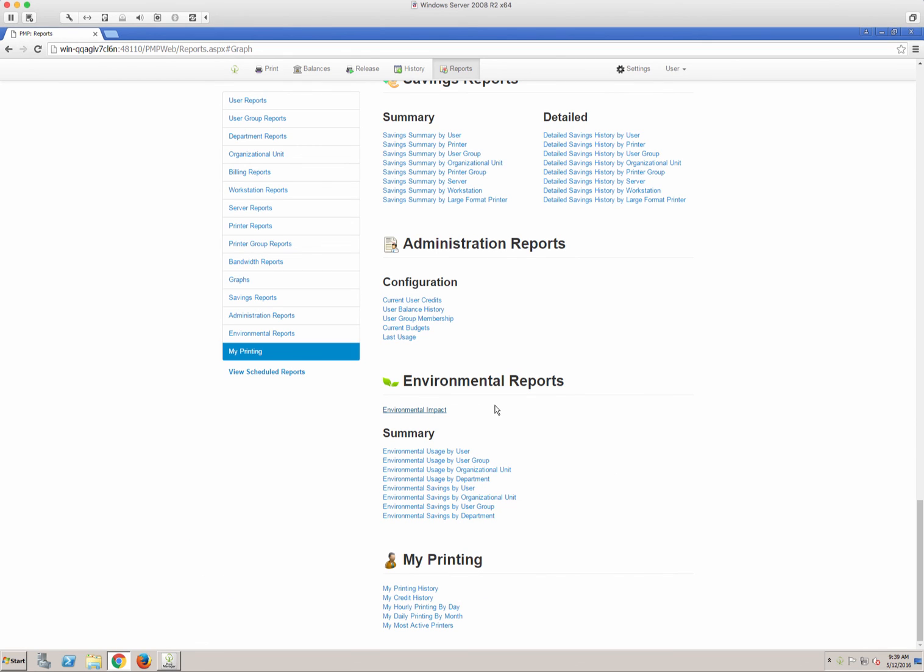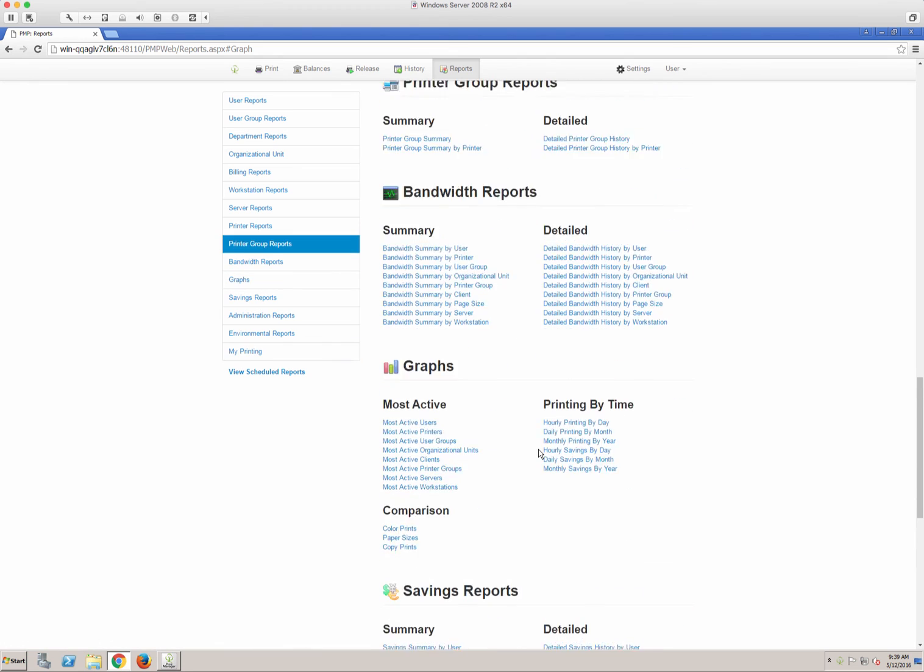All right, obviously I'm logged in as administrator, so I can see all the reports here. Now, if a regular user logs in, all they will see is my printing. And if they log into this web portal, they can run these reports: my printing history, my credit history, hourly printing, daily printing, and most active printers you print to. So users just by themselves have their own reports they can take a look at.